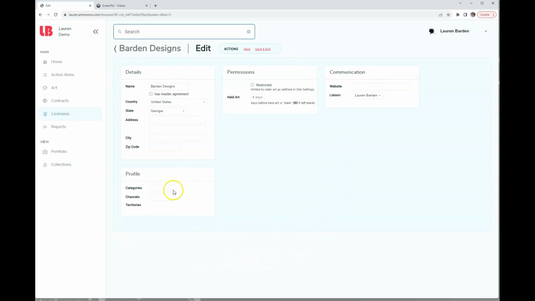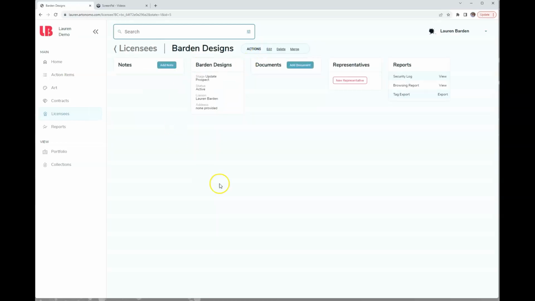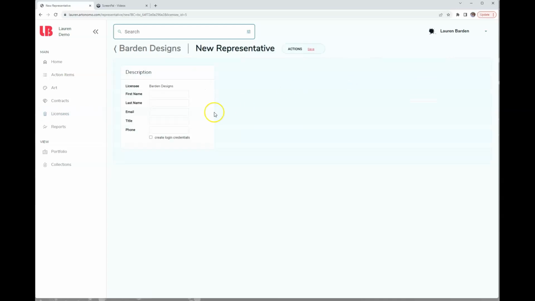I can add specific categories or channels that they're interested in. I can also indicate if they are going to have restricted permissions, which is not the case in this situation. So I'm just going to click Save and Edit. At this point, that is the company that I have set up. Now I'm going to set up the individual representatives. So I'm going to click New Representative, and here I'm going to enter in a name of a representative. I'm going to enter in their email here.